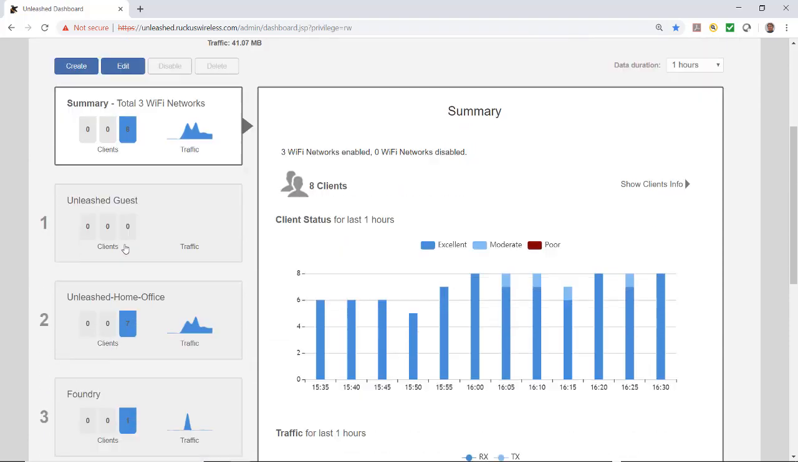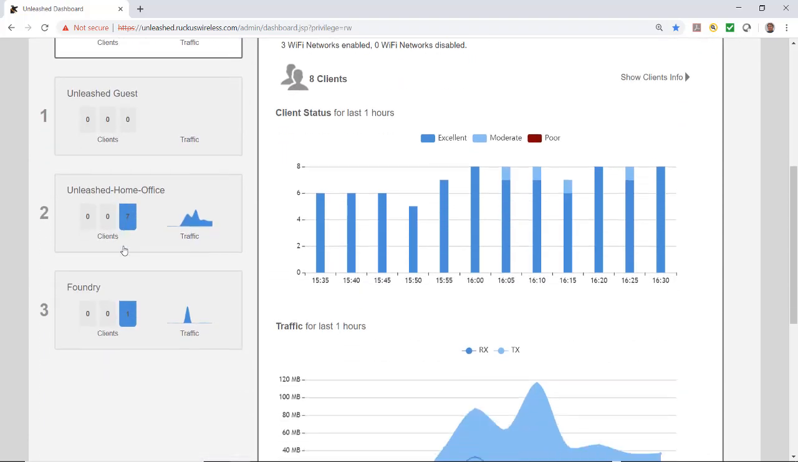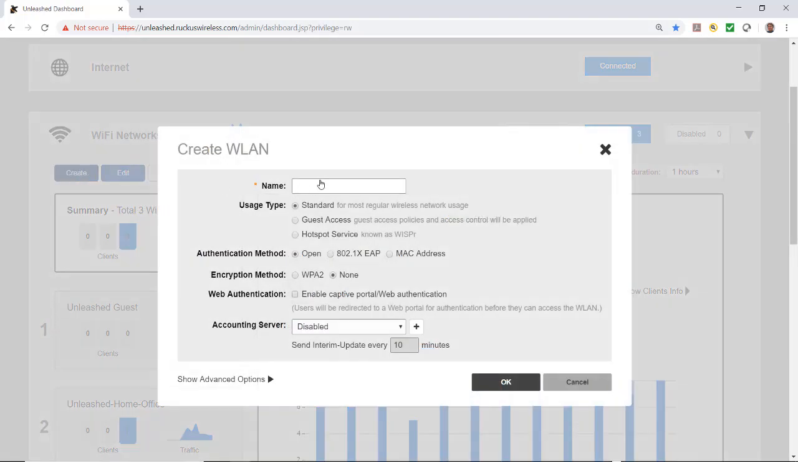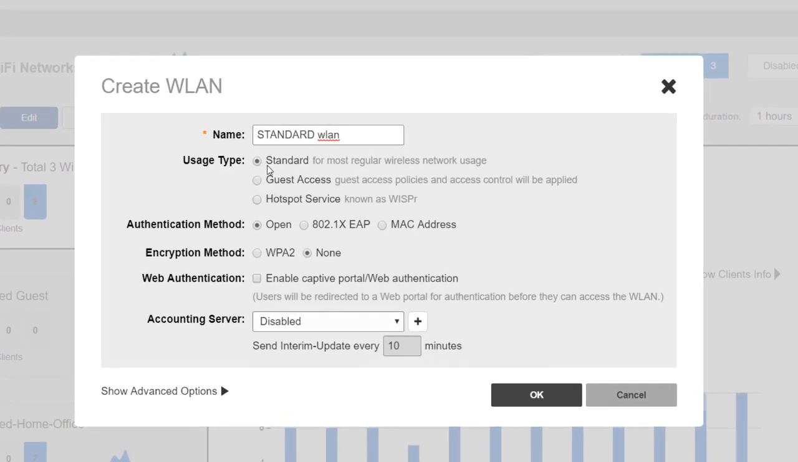And as you can see here, we have three WLANs already. So I'm going to select Create. I'm going to give it a name and I'm going to call this Standard WLAN. And the type is standard, and it says it's used for most regular wireless network usages. The authentication method is open by default, but it could be 802.1x, it could be a MAC address.